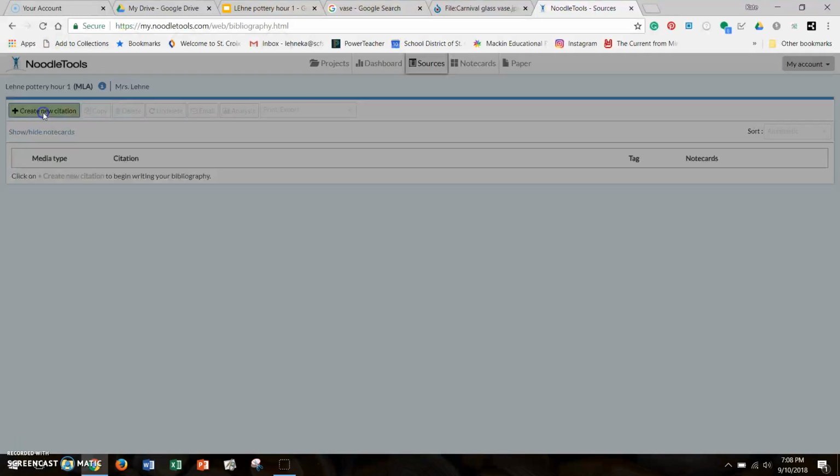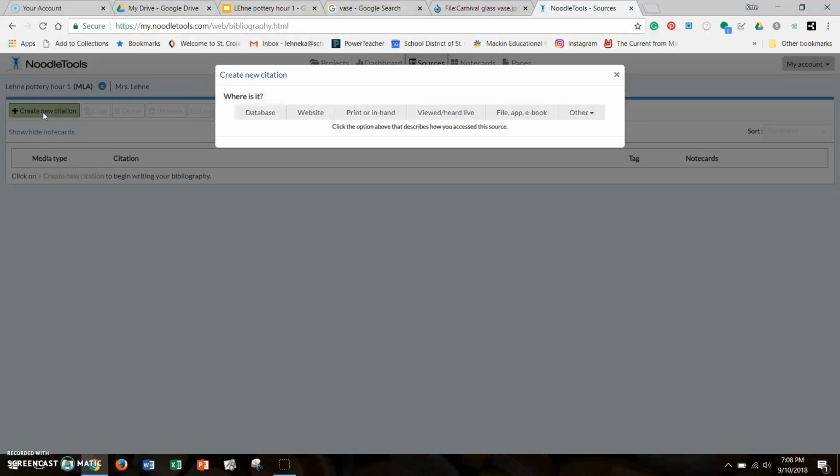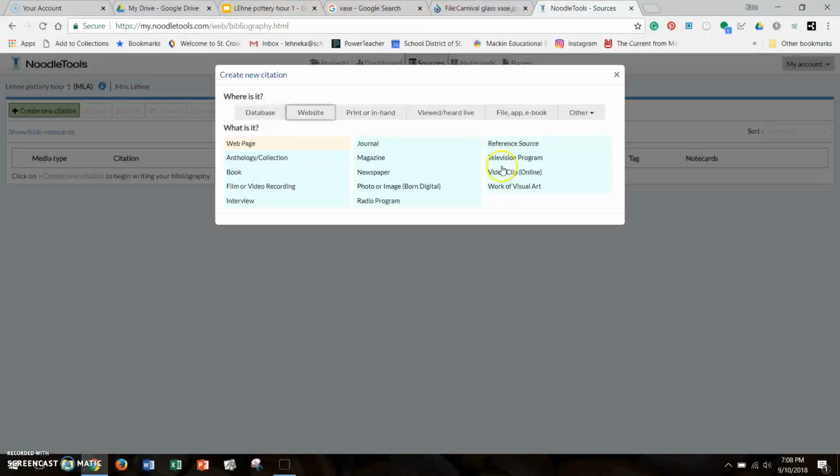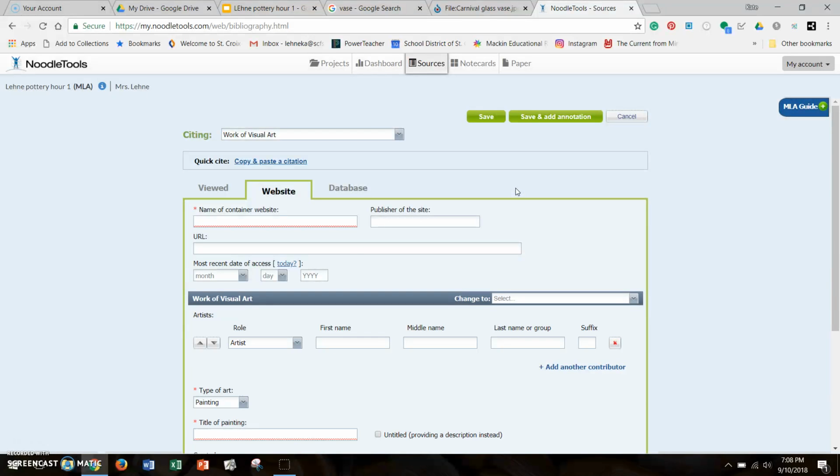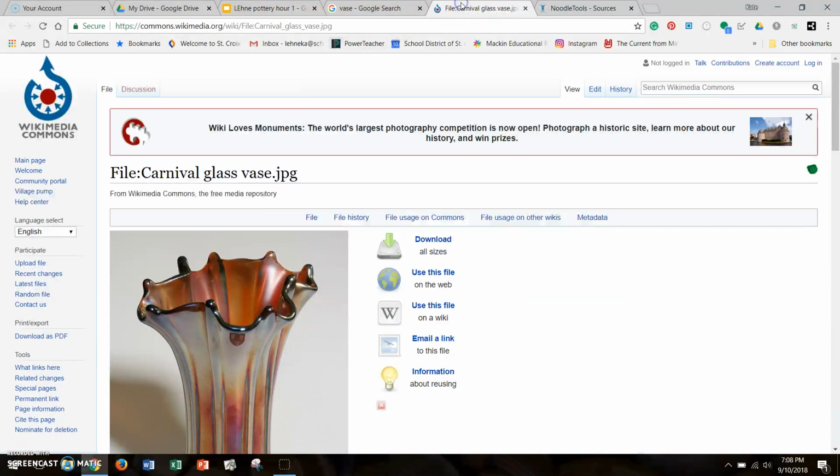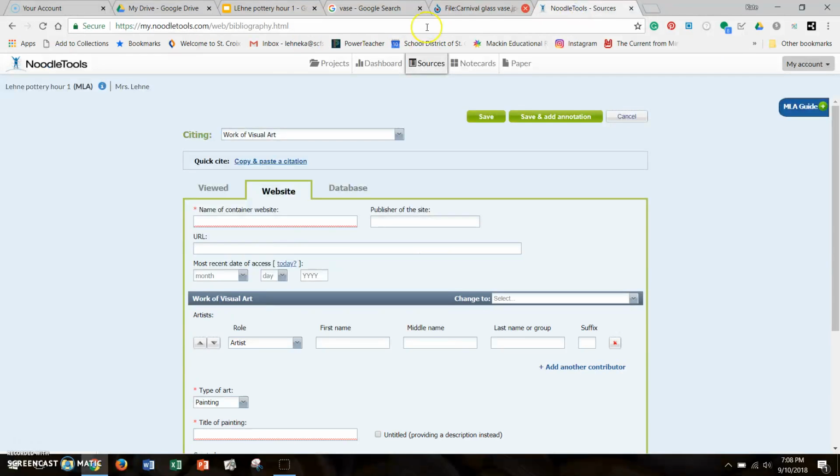So when you click Create New Citation, you found this on a website, and it is actually a work of visual art. Pretty impressive, in my opinion, that they know that. The name of the container website is the biggest website. So this would be Wikimedia Commons. So you would type that in.